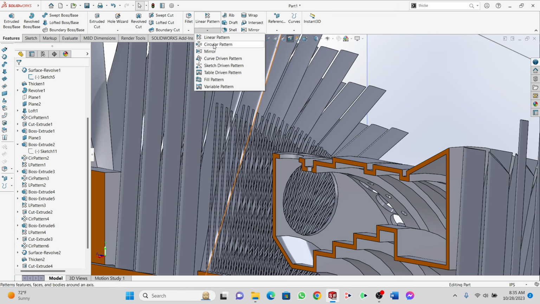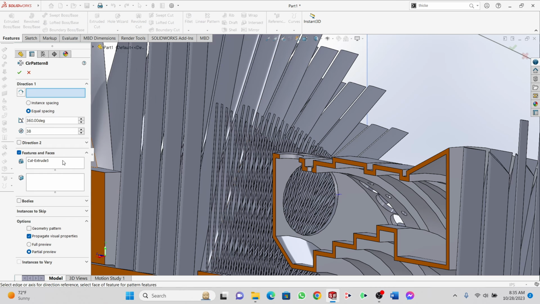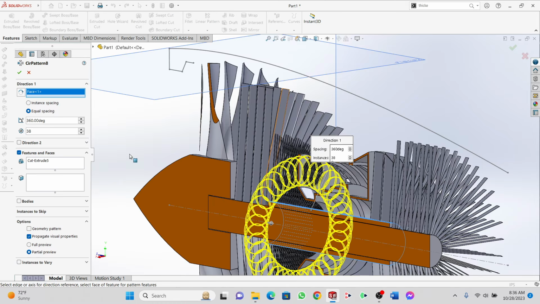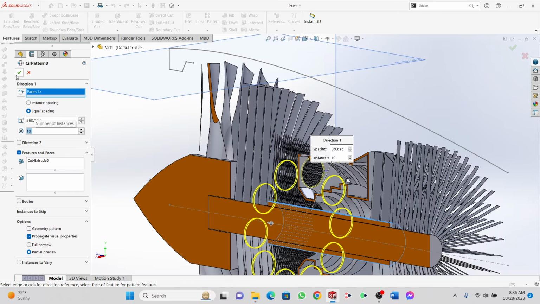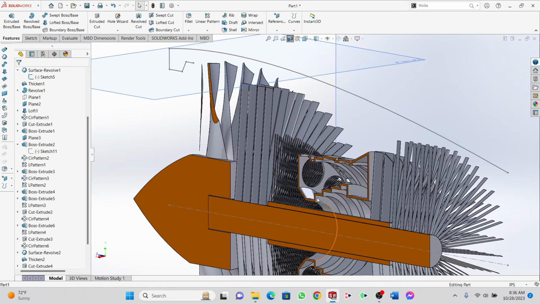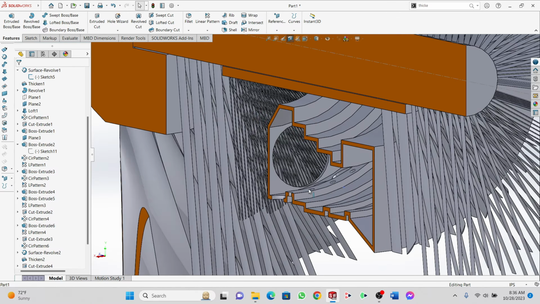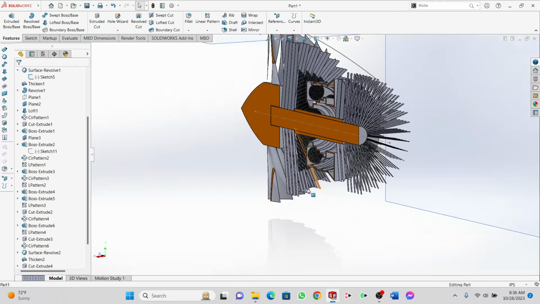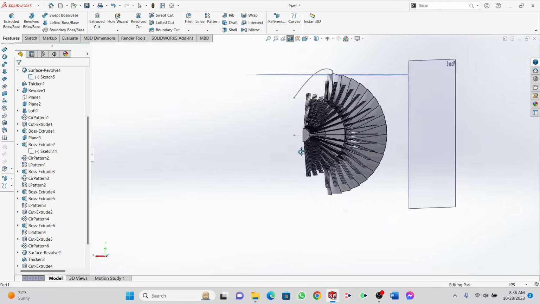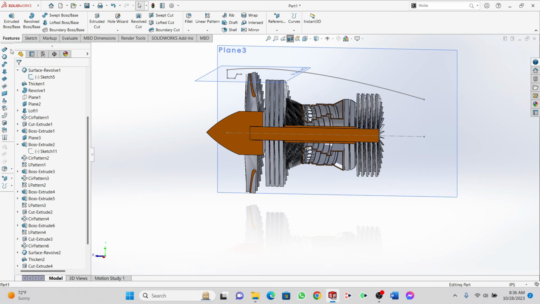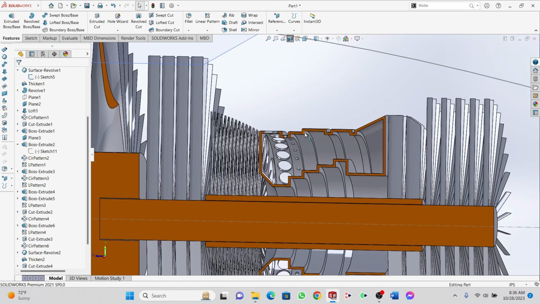And again go to the circular pattern. Select this shaft. Give it 10. Okay, we're done. So now we need to make some fuel injectors out there.